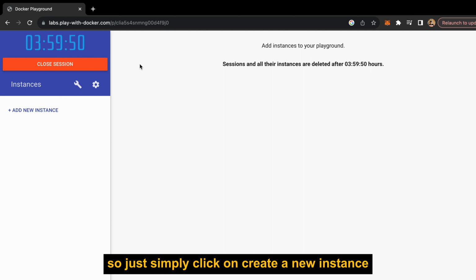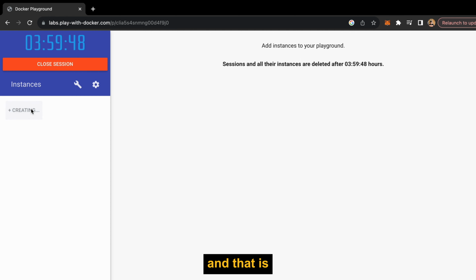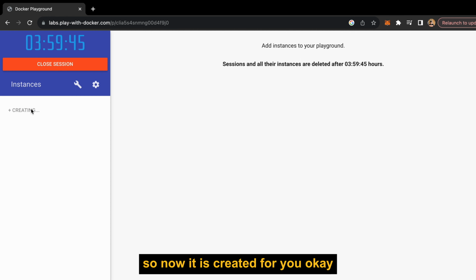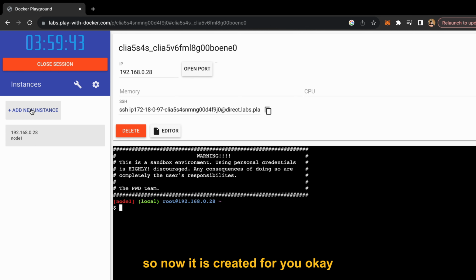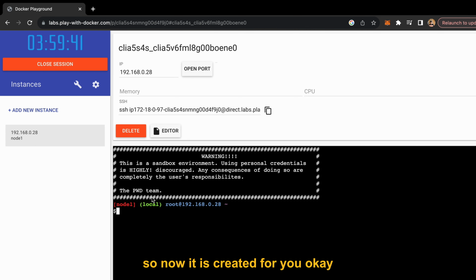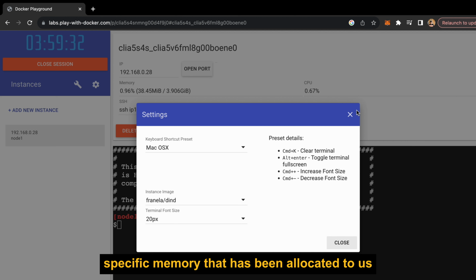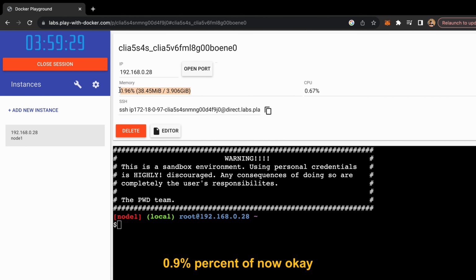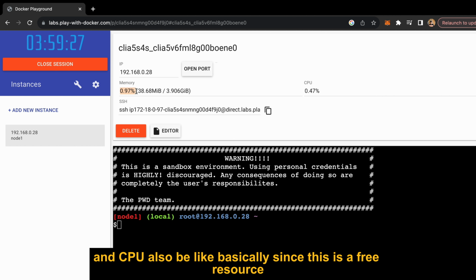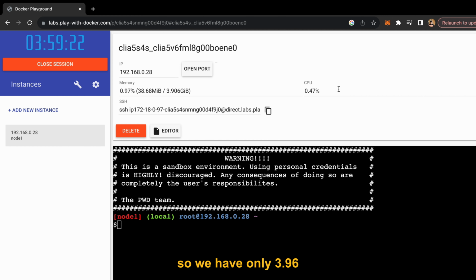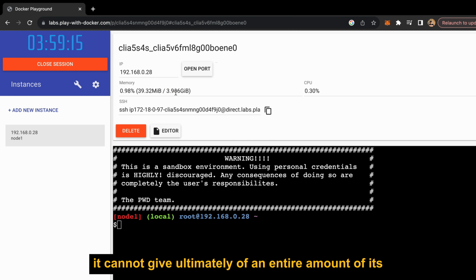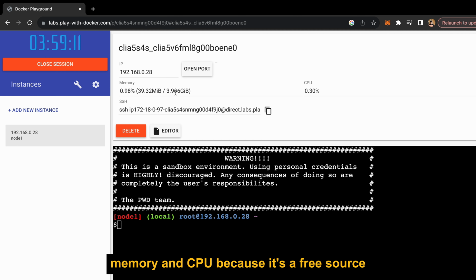So you just need to click on create a new instance, and it shows it is creating. Okay, so now it has created for you. And it has a specific memory that has been allocated to us, and we are using 0.97% as of now. Okay, and CPU also. Basically, since this is a free thing, we have only 3.96 GB allocated to us because it cannot give an entire amount of its memory and CPU because it's a free source.